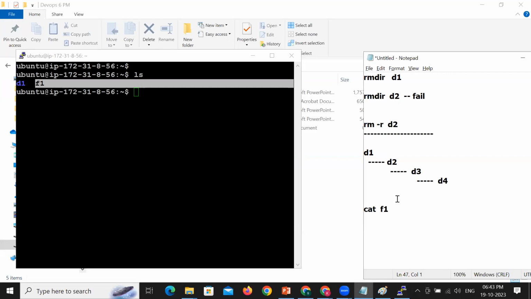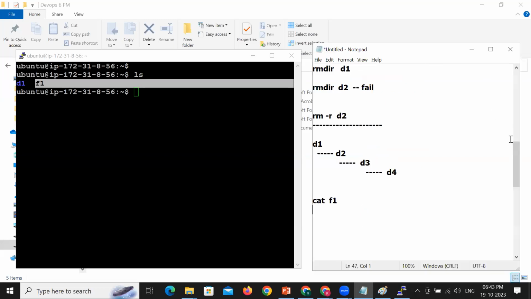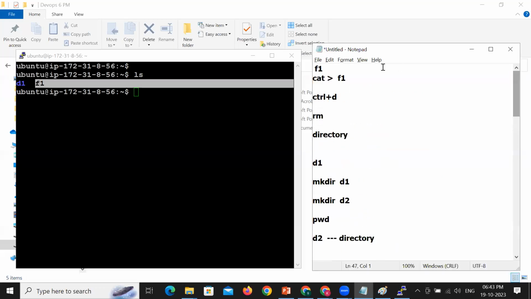Don't use the greater than symbol. Greater than symbol, go back. The greater than symbol, you have to use it only when you want to create a new file.